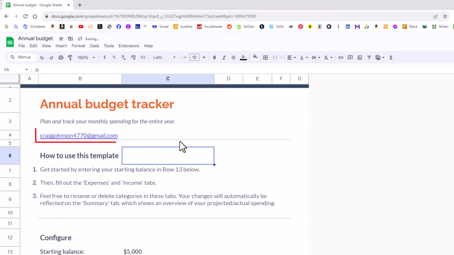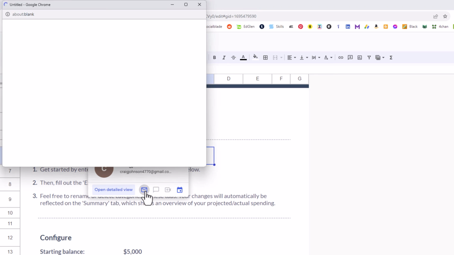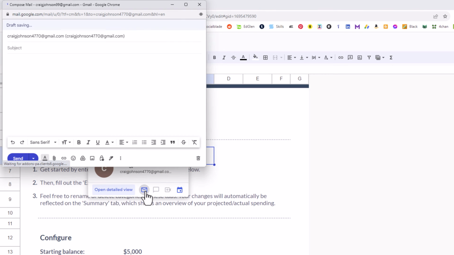Now as you can see, it has turned into a hyperlink. It's turned blue into a hyperlink. If I place my mouse cursor over it, you can see it says send text to, and it has the email address. And then down below here, this dialog box appears, and I can click on this little envelope here. And it brings up a new window ready to send an email to that email address.